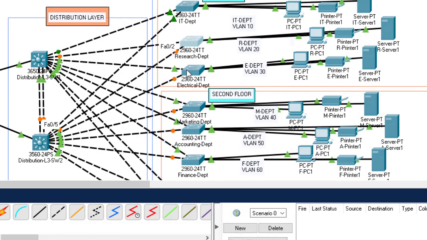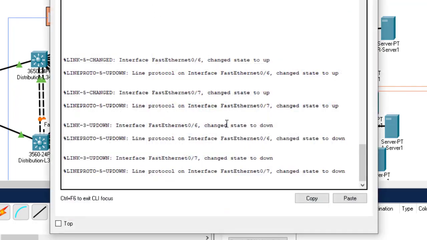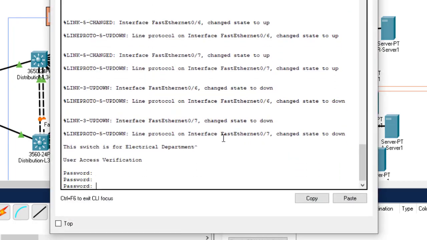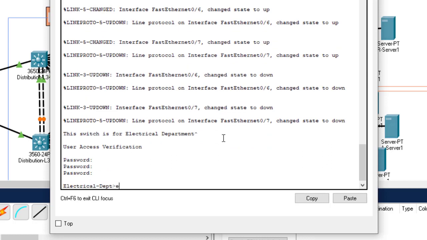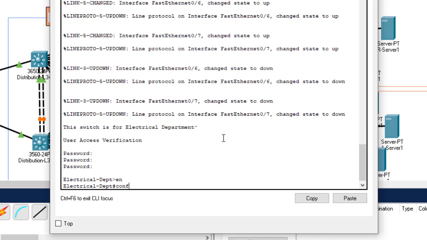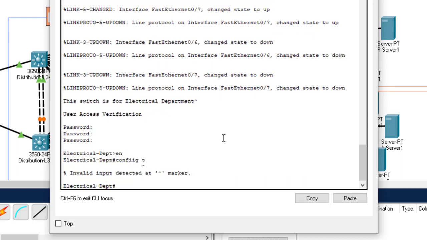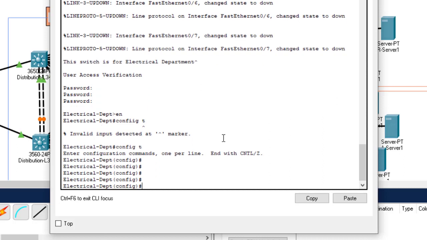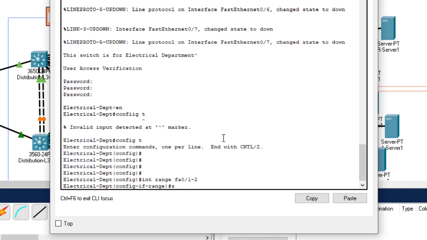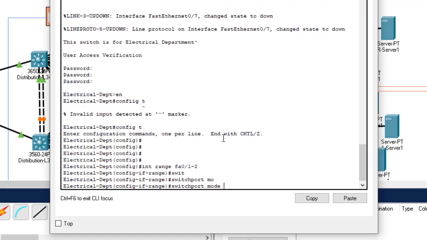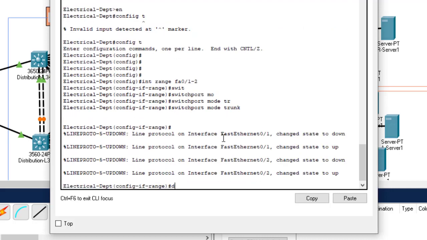Okay, then for the other switch also, Cisco at 1, 2, 3. Enable, config T. Interface range FA0/1 to 2. Switchport mode trunk. Do write.